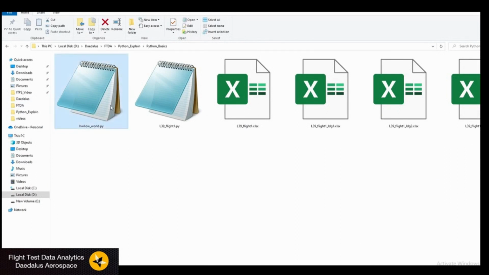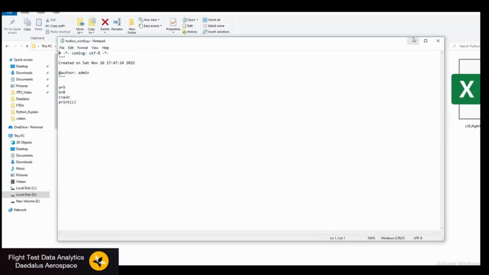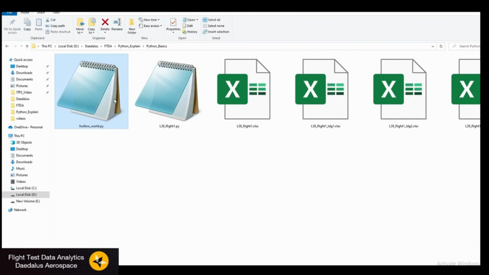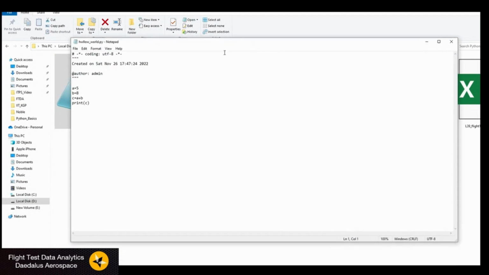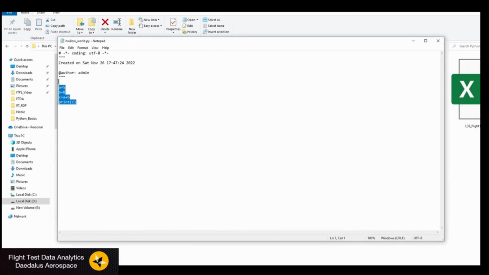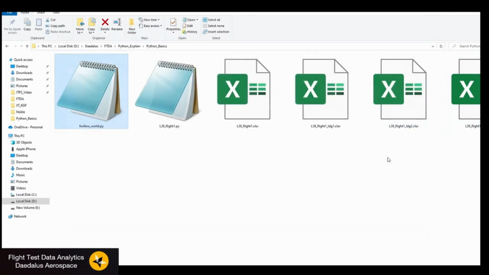So here what we have done is we have made our first script and stored it in a location. You can see this is the .py file which we just made and saved here. You can also open it in Notepad. You can see that I have assigned A, B, and assigned an operation for C, and then printing the output.